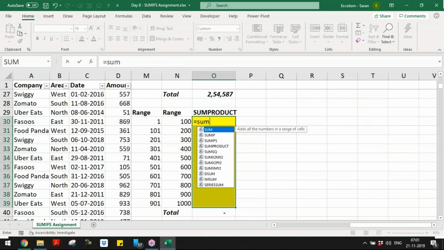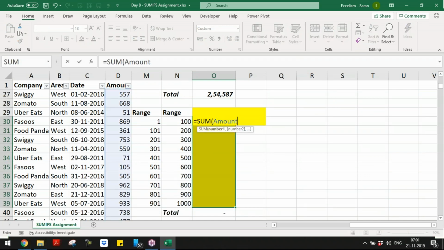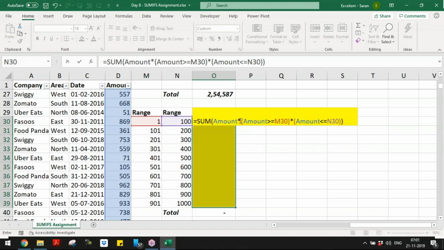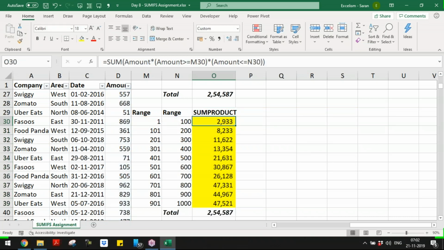Same thing: equal to sum, amount column. Now I'll put multiply, because in the sum function I'm putting everything with multiplication. Cross check whether amount is greater than or equal to this value. Again multiply, cross check whether amount is less than or equal to this value. Now I am not giving minus of minus, because anyway it is part of the arithmetic expression. That's all.